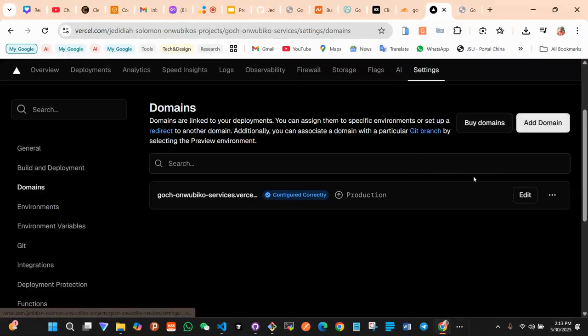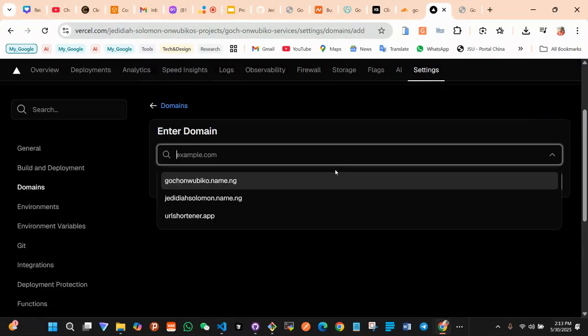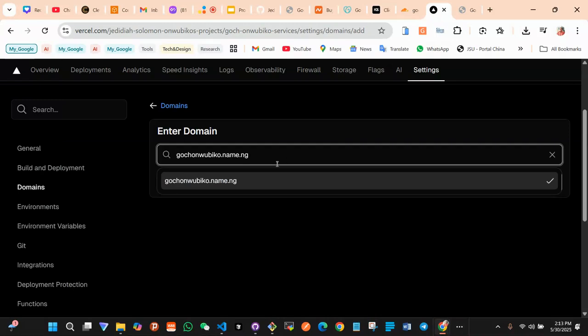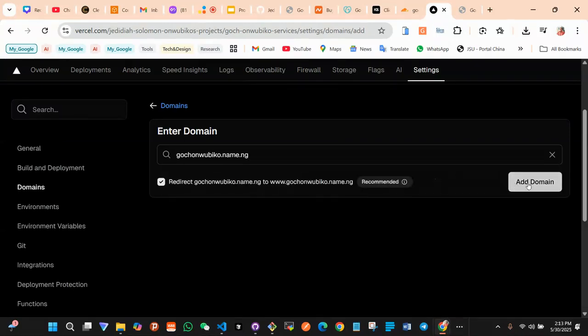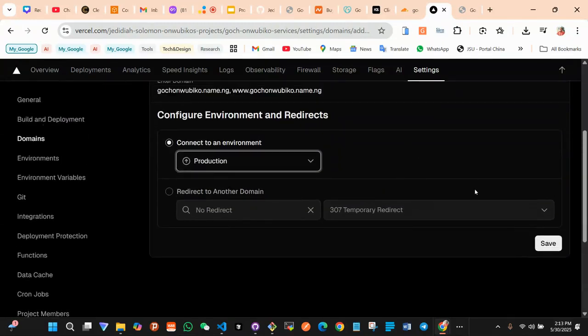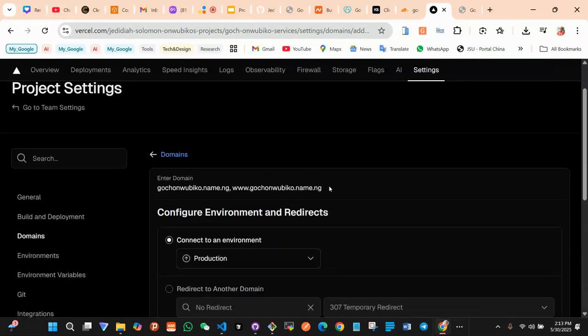Yeah, so we can get our domain here. Configure quality. So this is the one we are using. So let's add domain to this. So let's get that domain. That domain is this. So let's add it. So we're using the production environment. We're not doing redirect. Cloudflare should do that. So we just save.